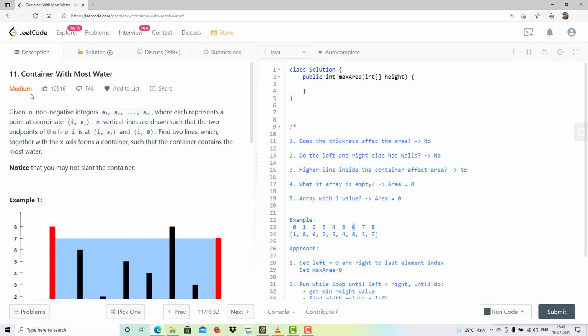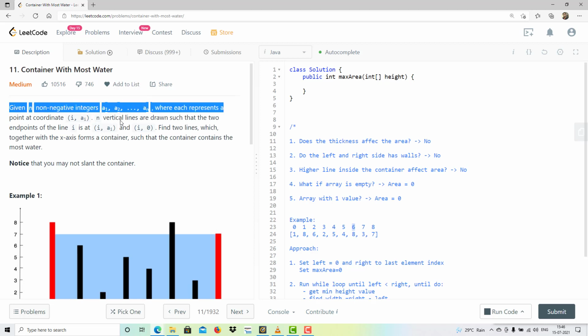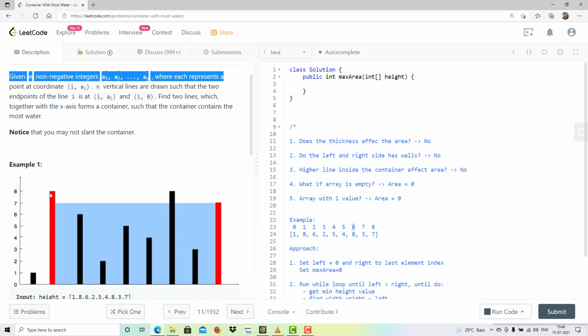Hello friends, today we are going to see the LeetCode medium problem Container With Most Water. For this problem, you are given n non-negative integers, where every integer in this array represents the height of the wall at that particular index. Let's see this example.